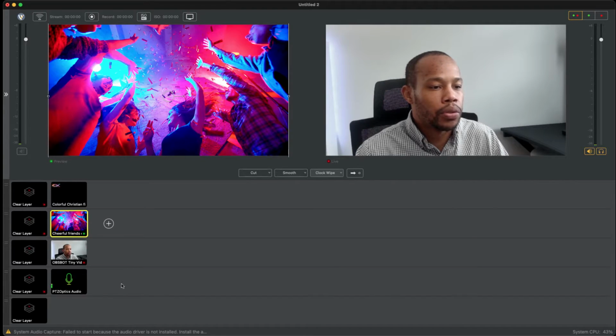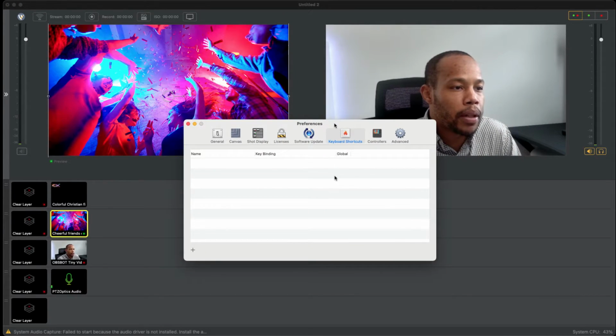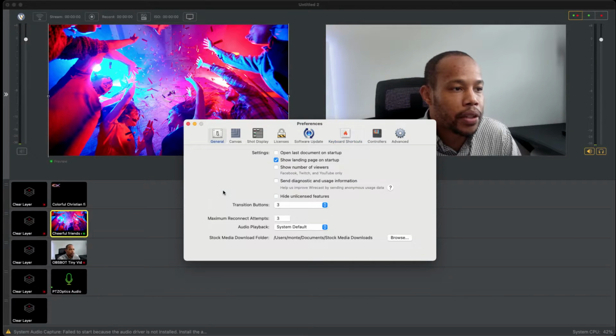Now let's go into some of the settings up here at Wirecast. Oops, click back settings. So if we go into settings and we go into our preferences tab here, I'm on my Mac. Usually I'm on my PC when I go into settings here. We go into general. We can see that we have the ability to change how many transition buttons are available to us. So instead of having those 3 buttons, if we just wanted 2, we could do that as well.